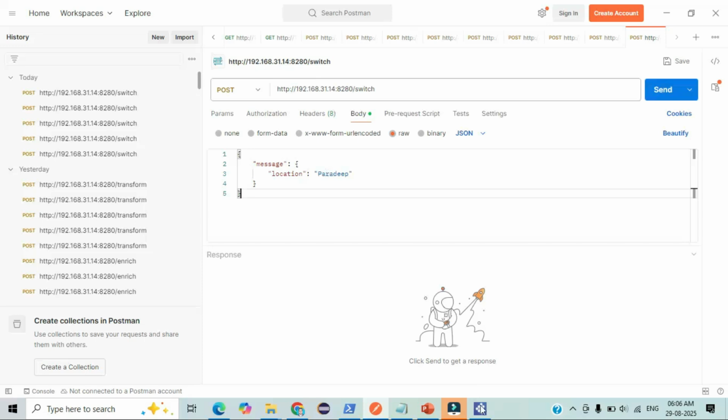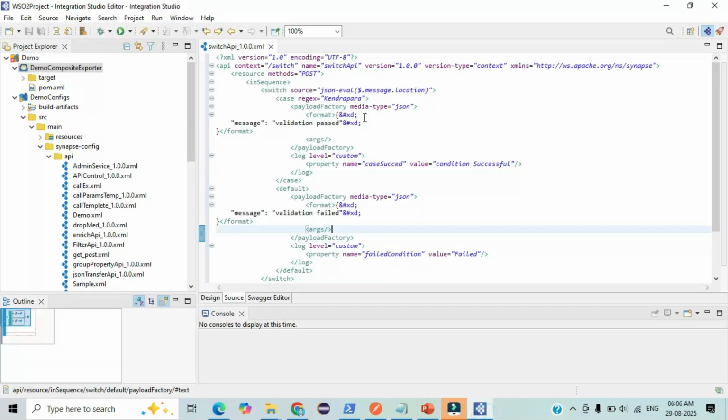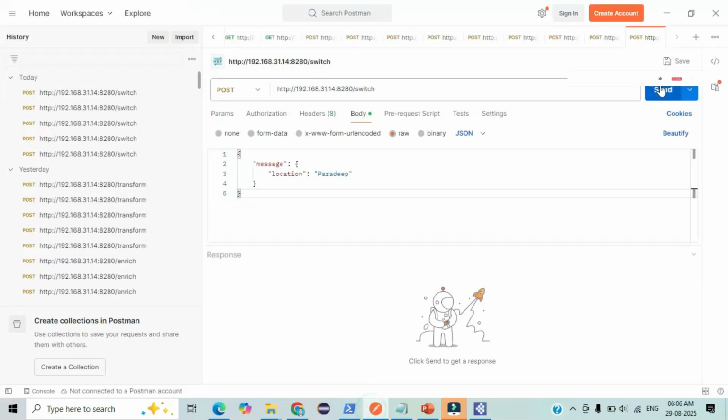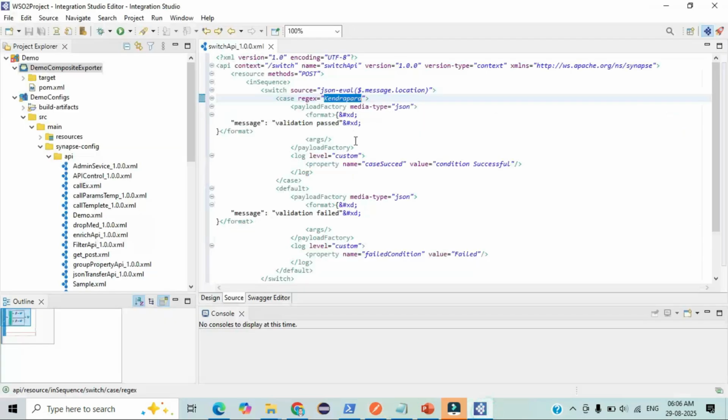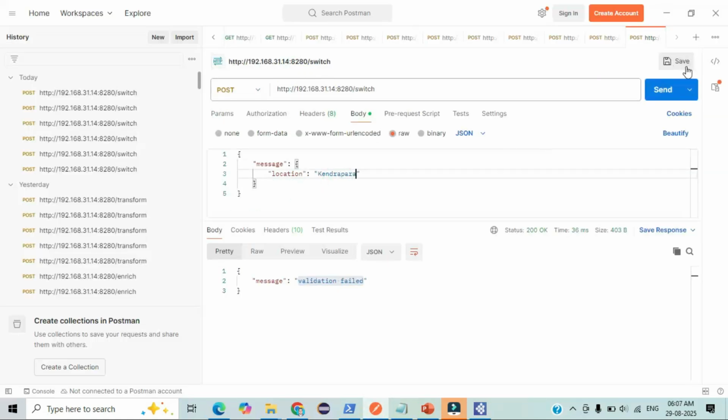Now instead of Kendrapada, I'm passing here Paradeep. If I send the request, you can see it is showing validation failed, meaning our else condition is working properly. If I pass Kendrapada, let me copy this value from the code itself. If I add it here and send the request, it is showing validation passed. So that means our switch condition is working perfectly.